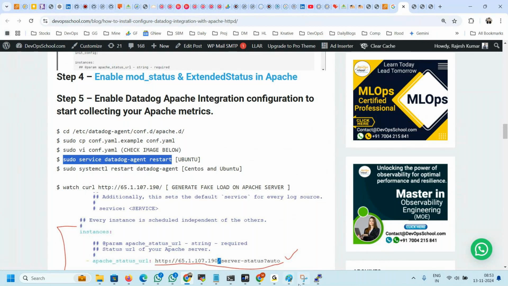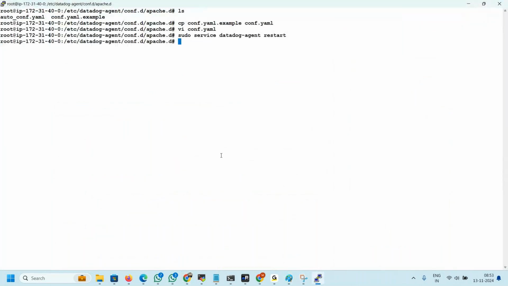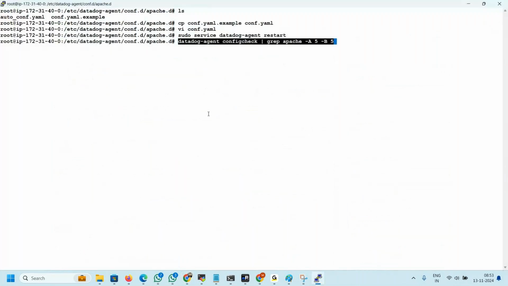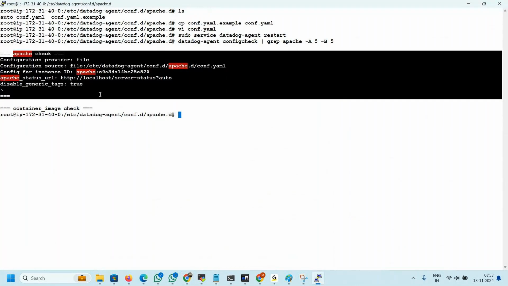This command I also covered yesterday. Done. Now you want to check that, so run this command. And you see Apache is enabled now. Cool. Now Apache is enabled and everything is done.